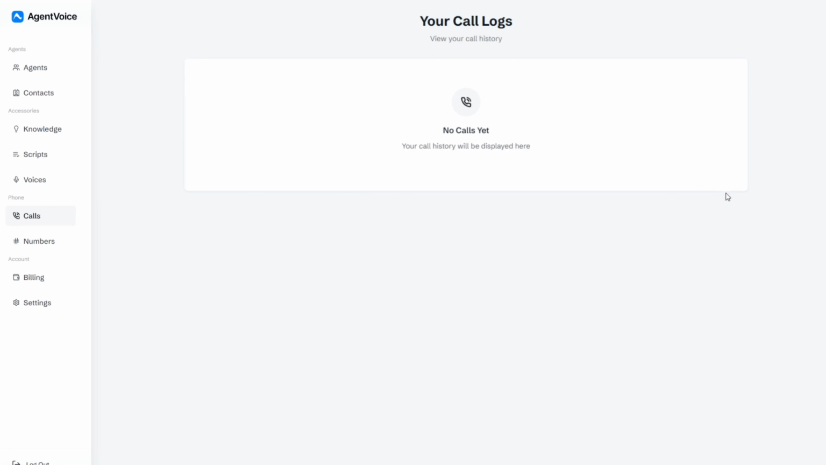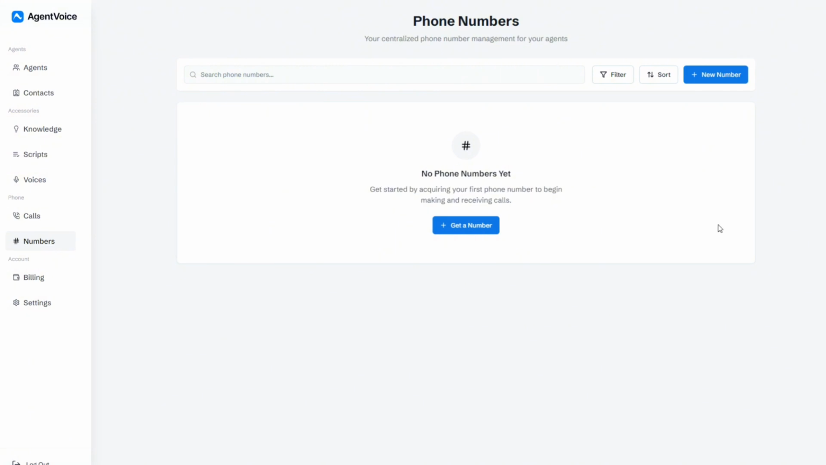Here we have our call logs, which there are none listed yet. As soon as you make a call, it will show up here. It will show all the notes. It will show who called who, when the call happened. It shows a bunch of information relevant to that call and a live audio recording that will be attached to that as well.